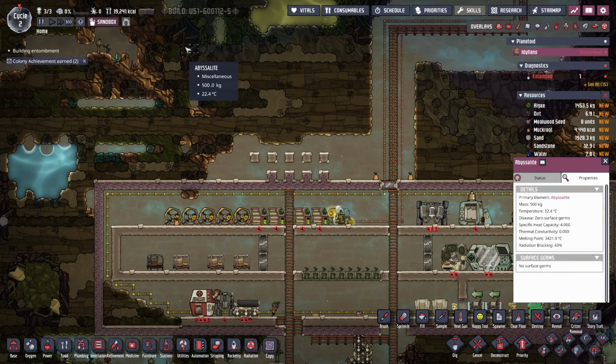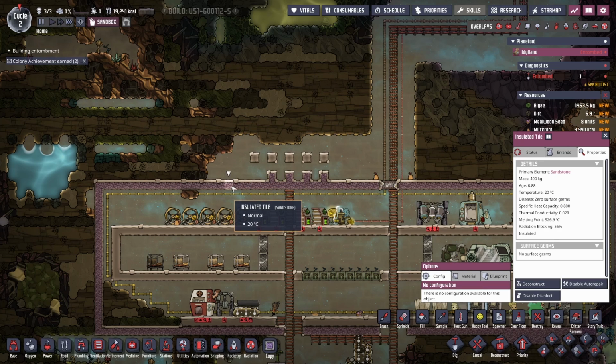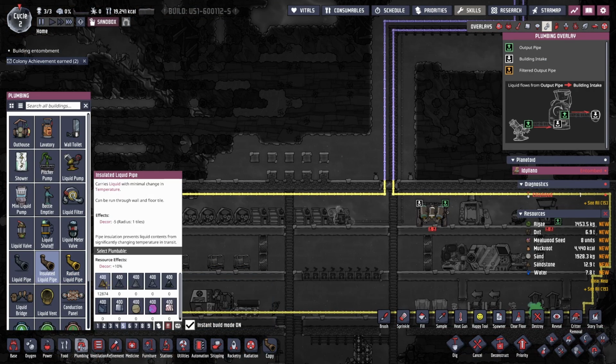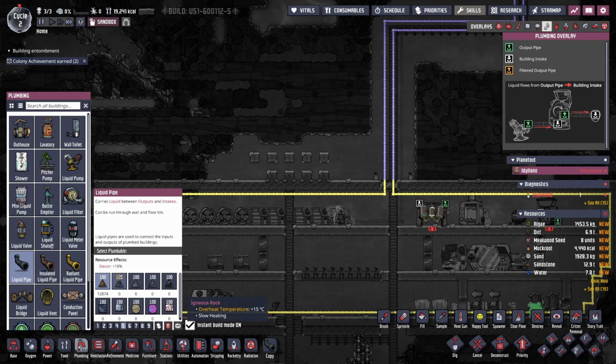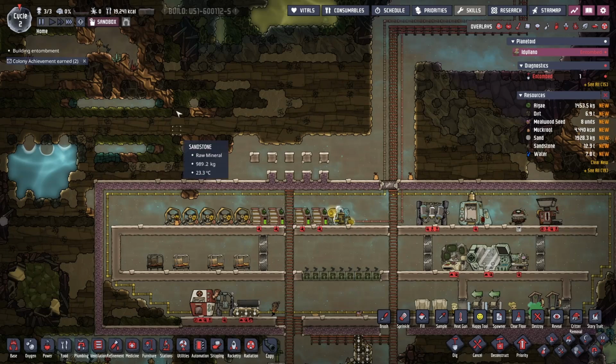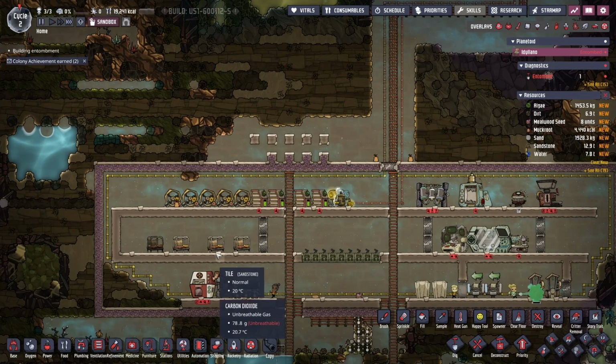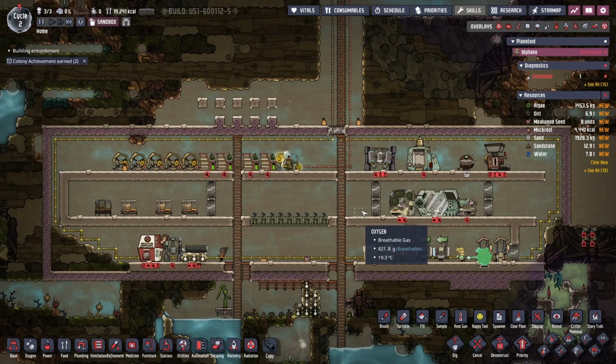Abyssalite is good for not just creating insulated tiles, but also things like pipes and anything else that you can make with abyssalite. I would do so if you're trying to stop heat transfer, because it is the greatest barrier against heat going from one tile or one material to the next. That's it for the materials.